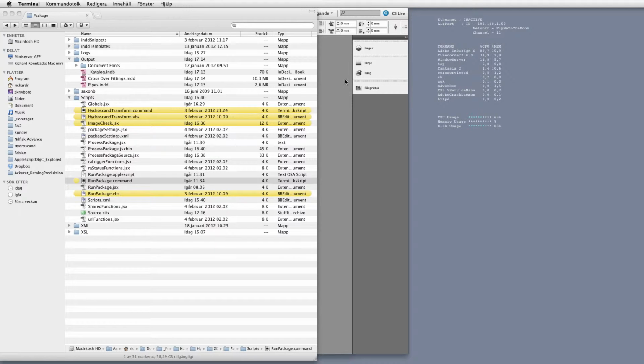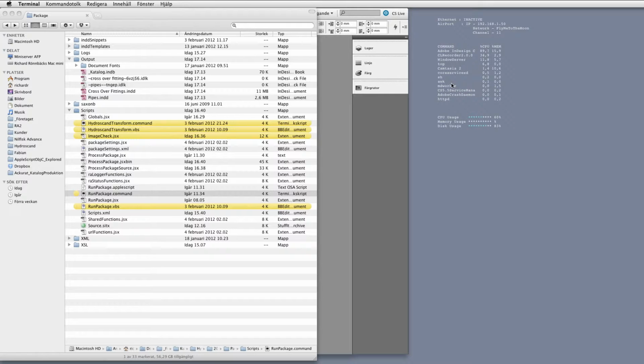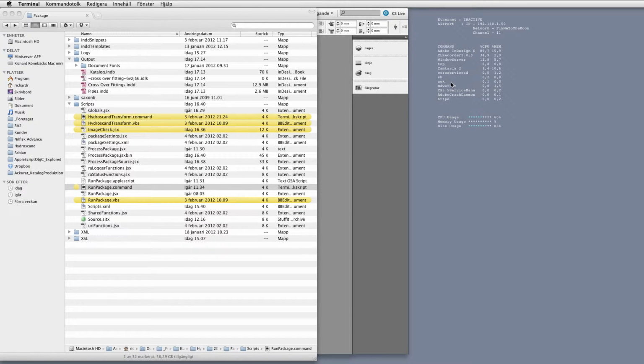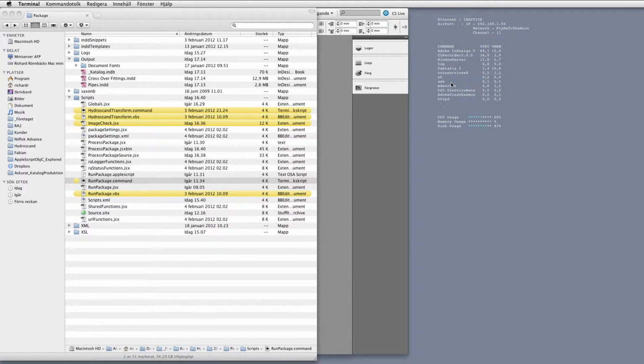But before we do that, as you can see as I'm speaking, the crossover fittings chapter has also been completed. And as you can see from the process information right now, InDesign is using almost 100% of the processor. So it's really working hard to build the catalog files. And once all files are completed, we will have a look at what the result is.